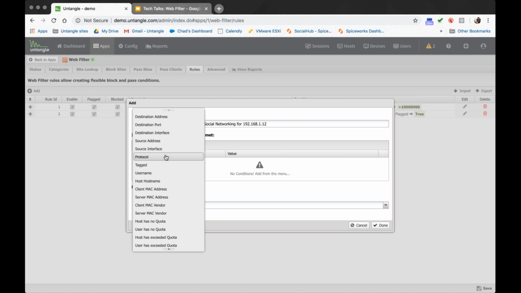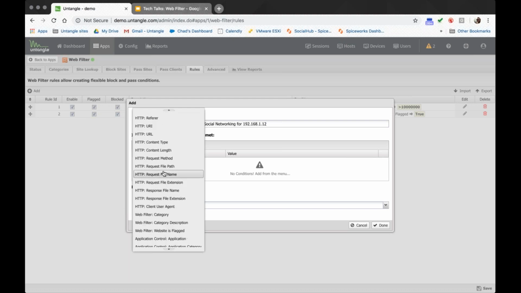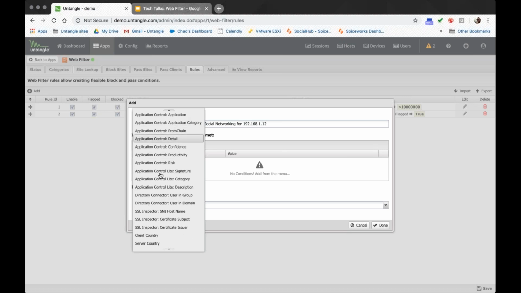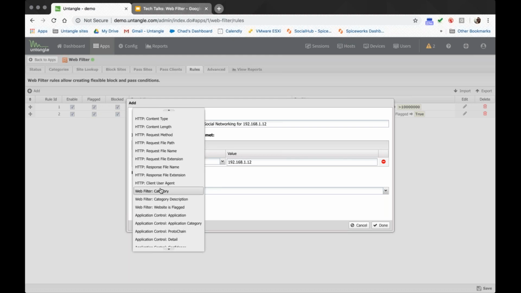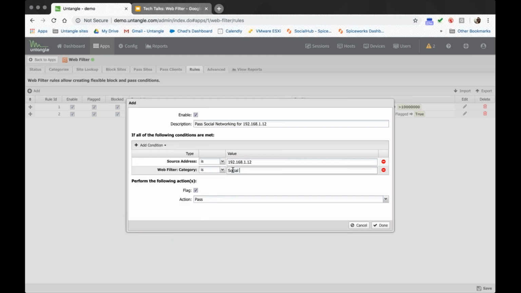This is why I wanted to get to this tab, to show you guys how open-ended this can be. Within Web Filter, you have a lot of options to block or pass traffic. Again, this can even come down to a mobile app. So if I'm passing social networking for this one device, I would come down and say source address is this device. And then I could say when anyone's on that device, the web filter category, social networking, gets passed. So this is the only teacher's machine that has access to those sites.